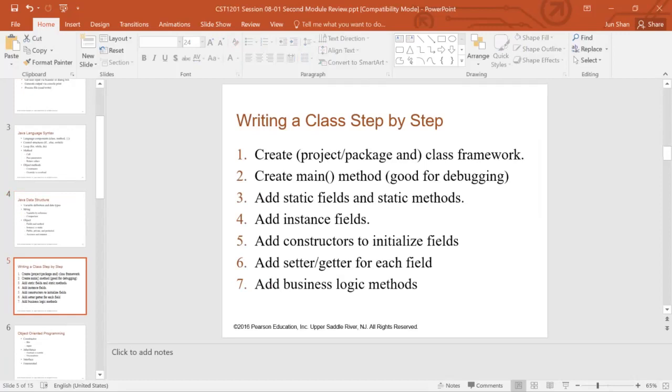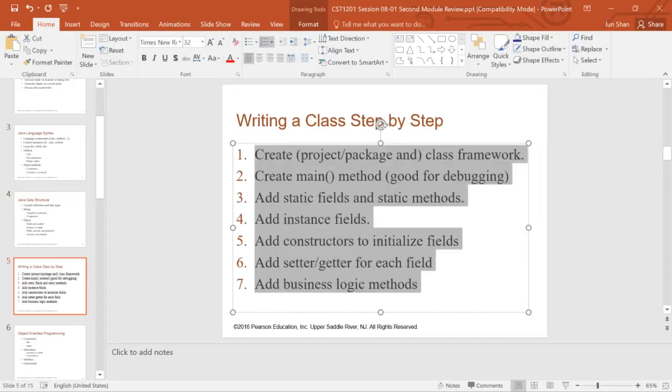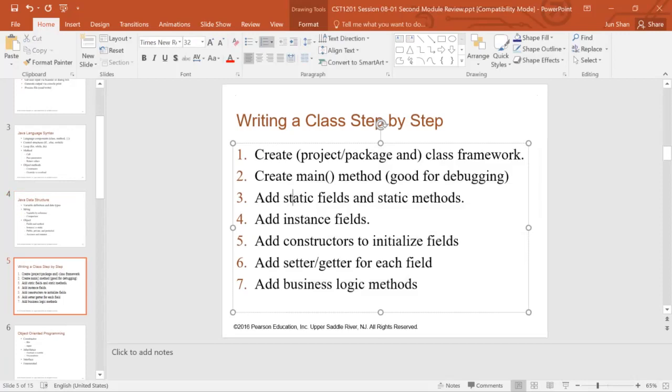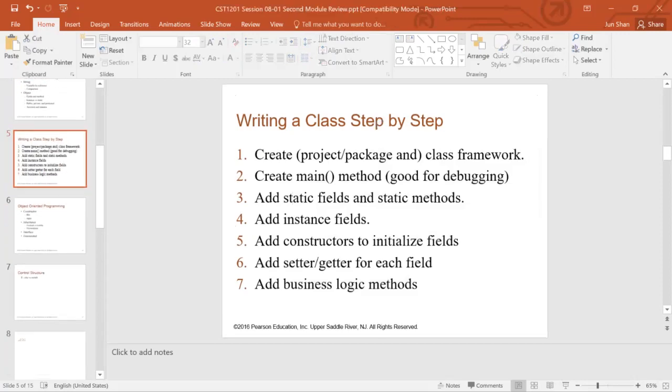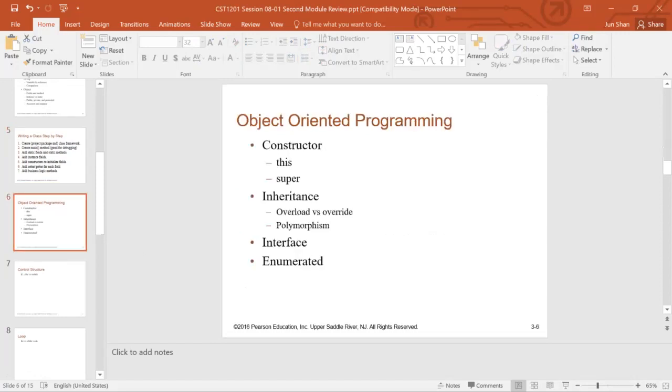Then we go through how to write a class step by step. You need to create a class framework, create the main method, add static field and the methods, add instance fields, add constructors, setter getters, and the business logic method. This should be the way you write any class code. And you should always follow these steps until you get really familiar and become an expert. Then you can do whatever you want to do.